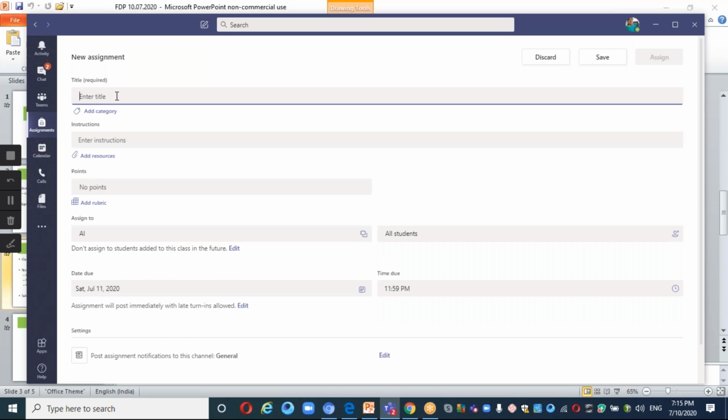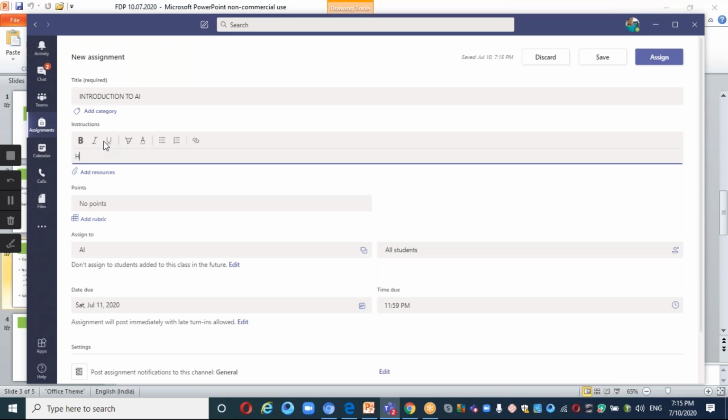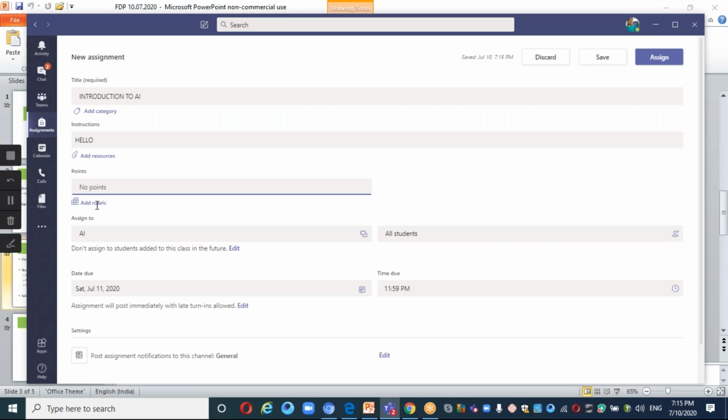give it a name like introduction to AI. Give instructions, whatever you want, as you did in your quiz. For points, I'm going to give it as 50 points, 50 marks for that.